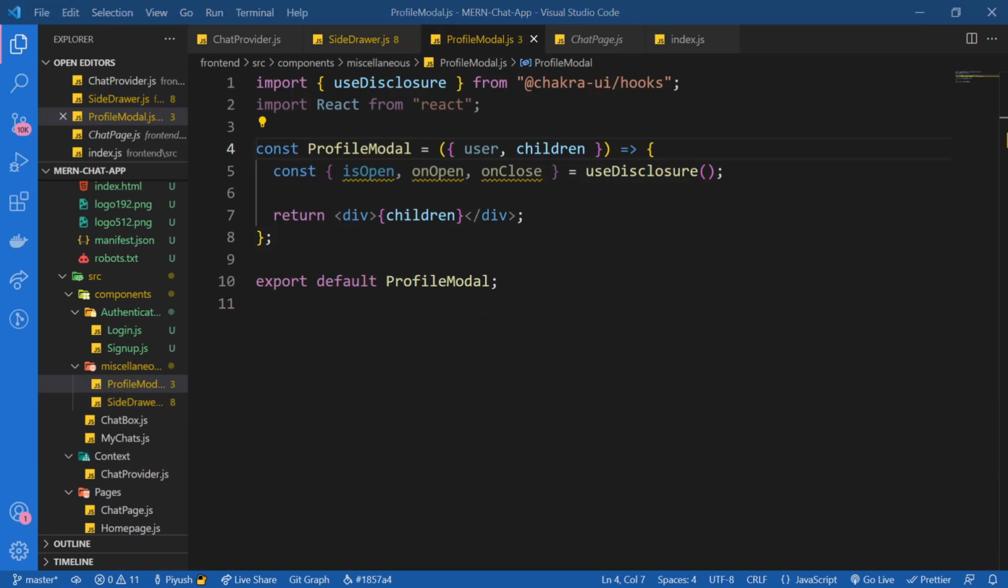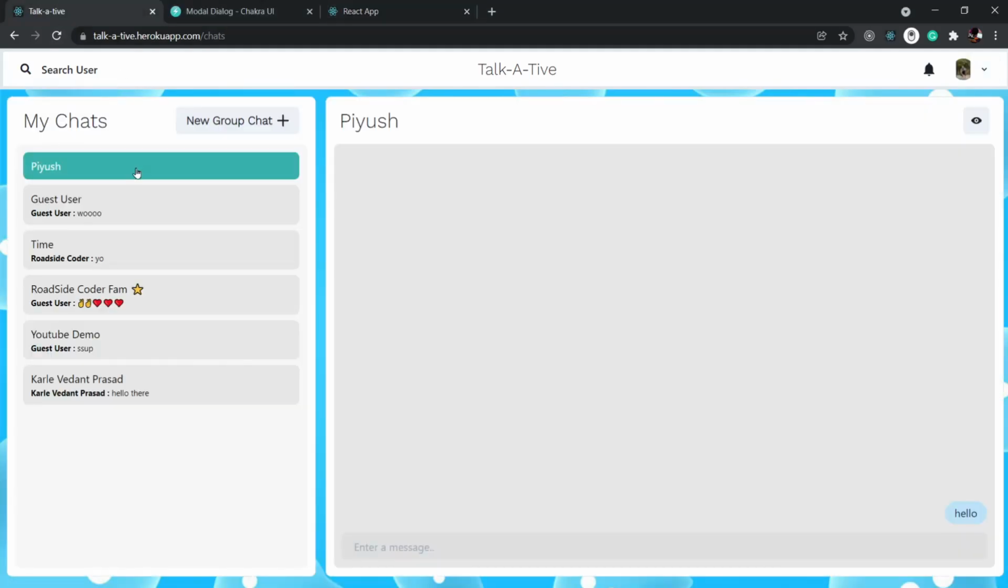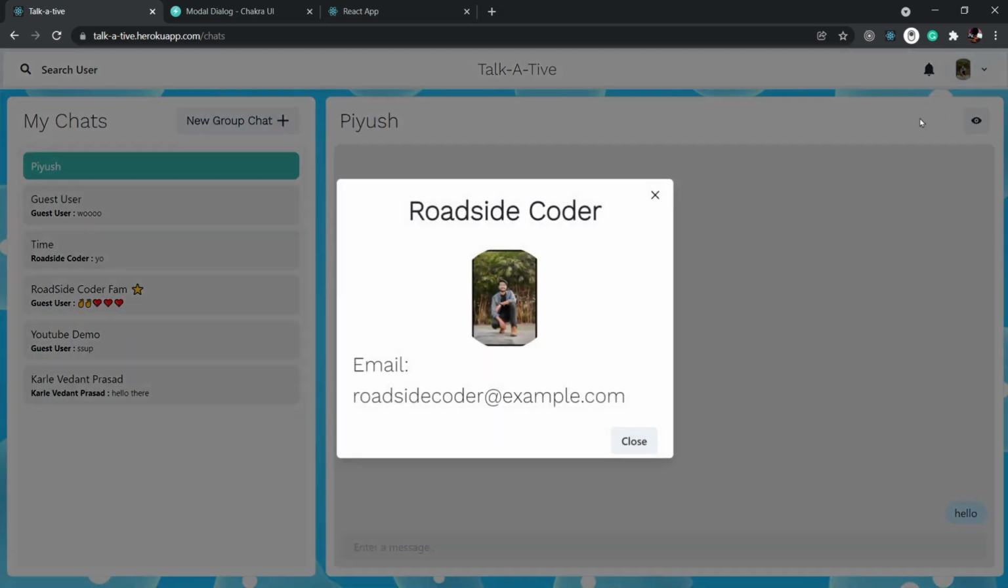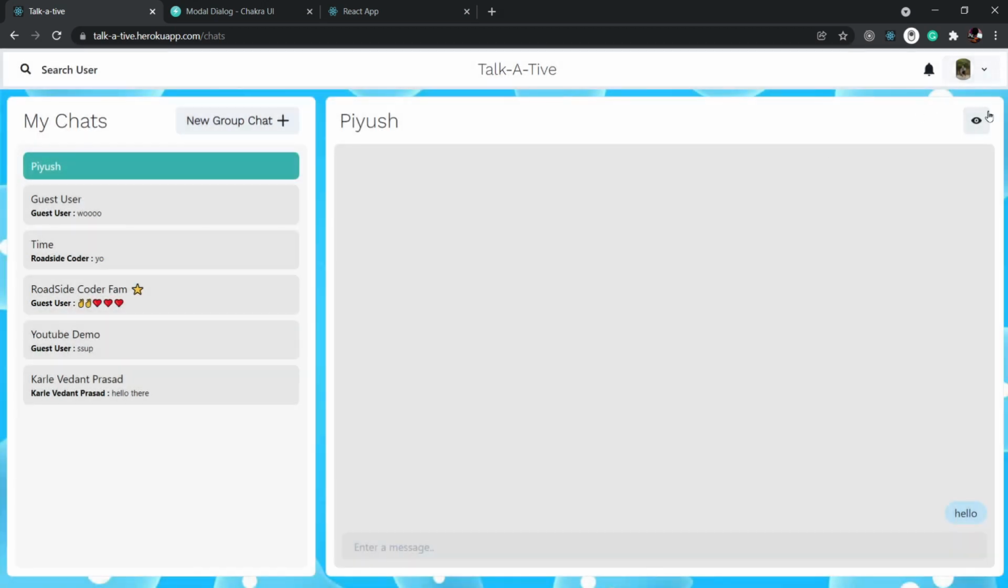So if we go inside the original app, you can see one thing. If we open a chat, we have this I button over here, on which if we click, we display the profile modal as well. So we have to create this modal so that it fits both of the places. Since this is the point of React, right? We are creating reusable components. So we have to create a reusable component like that.